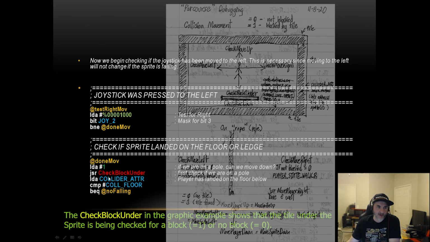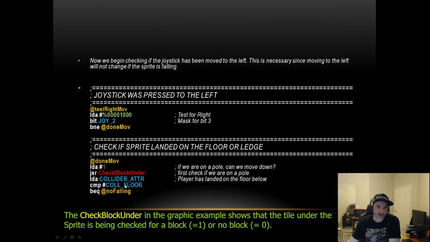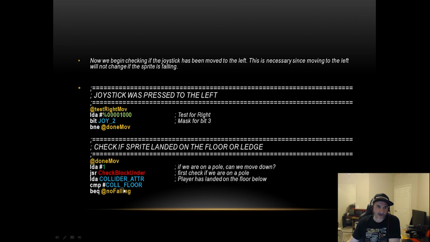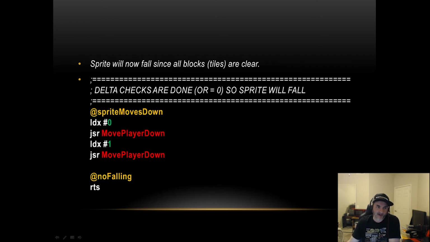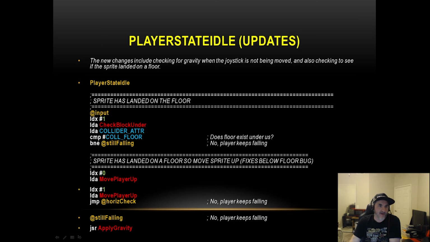And then we're going to check the attribute or the materials data in the variable called collider attr. And then we're going to check if there's a floor. If there is a floor, then that means there's no falling. So he's on the floor, he doesn't have to fall. But if he's not on a floor, then he will be moving down. So essentially he's just going to keep falling. So I wrote sprite will now fall since all blocks, tiles are clear. And that'll be demonstrated in the code example in the next video.